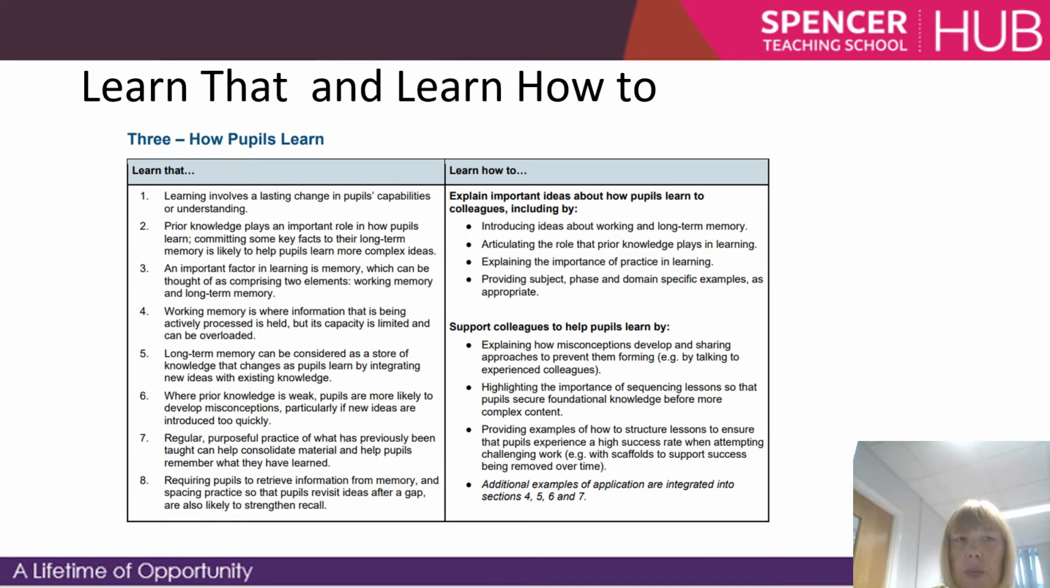So we briefly touched upon the format of this thread that runs through all the qualifications. This is one particular element from the NPQ in leading teaching, and you can see that it's got the learn that and learn how to. I've pulled out the module 3 on how pupils learn, and you can see within this there's some really exciting elements. So we've got a lot around cognitive architecture, things like prior knowledge, and how prior knowledge and misconceptions might develop, and you can start to see how delving into this in more detail and applying it to your particular context would be really impactful on the pupils and students within our schools.